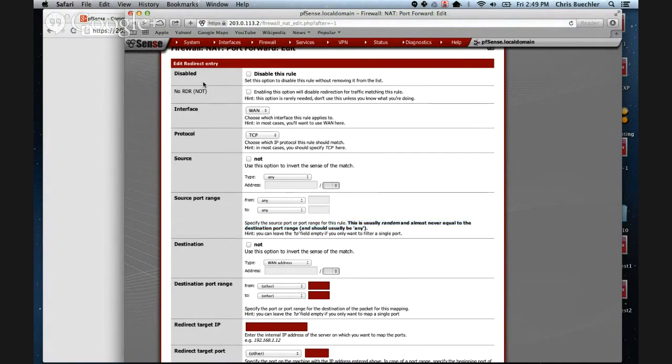So when you're doing a port forward, the interface is the interface that the traffic is coming in on. So most of the time that's going to be WAN for what you're doing. The protocol is which IP protocol. Most of the things you're going to forward are probably going to be TCP traffic.